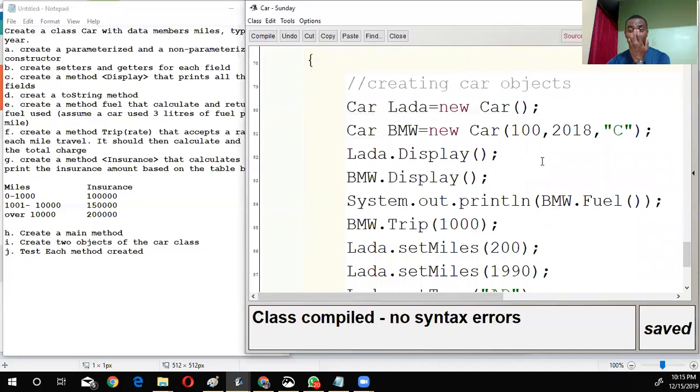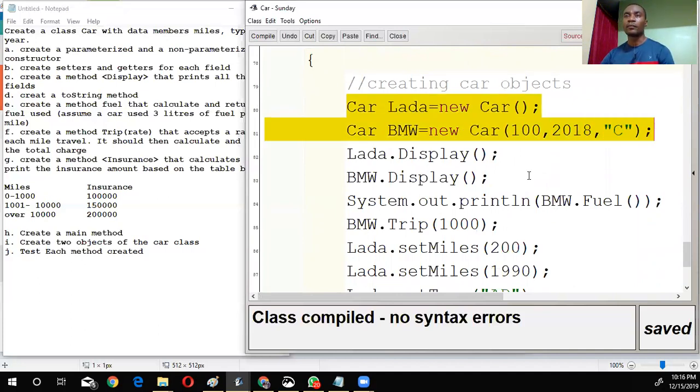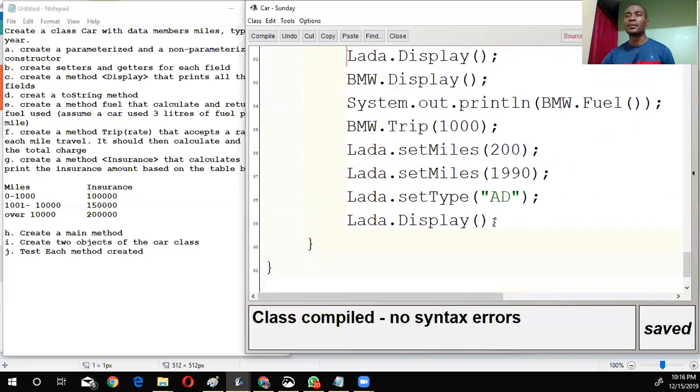And here in main, we just test. We create two objects of the car class, and we use the different objects to invoke the different methods to test them.